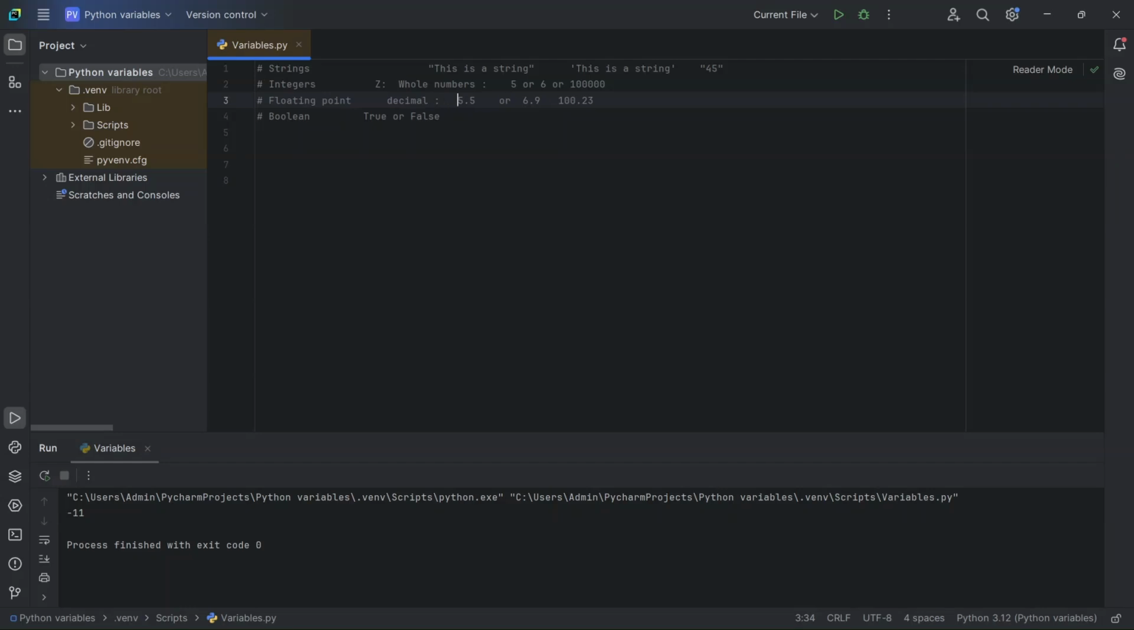So enough with integers. Floating points are any values which are decimal values. Any number which is a decimal. So it might be 5.5, 6.9, 10.23. So I can say almost the same thing as with integers, where here I can say Z is 5.5, and then Y. Okay, Y is equal to 7.9.